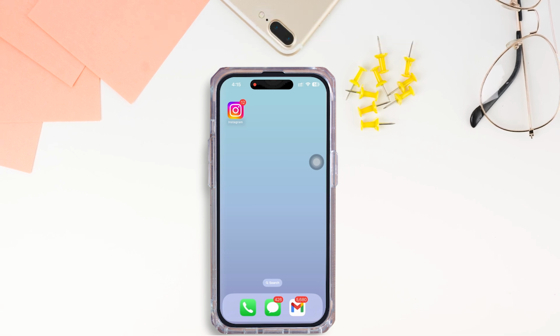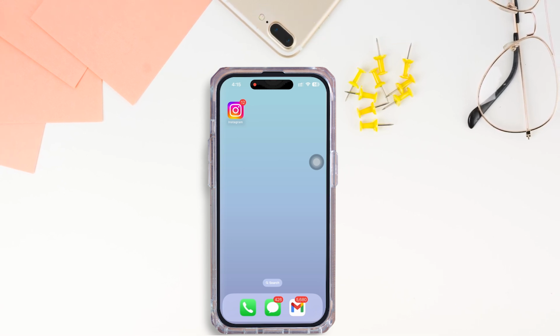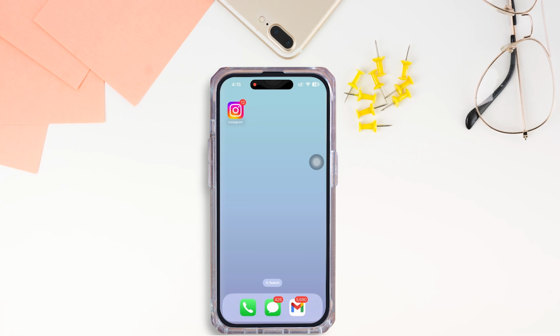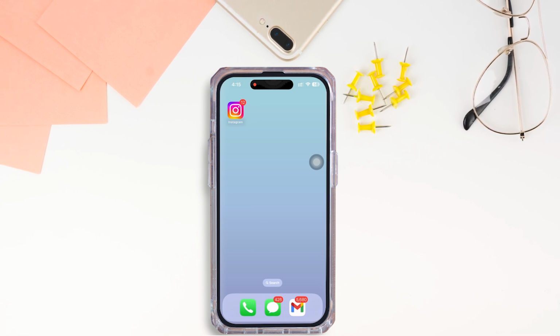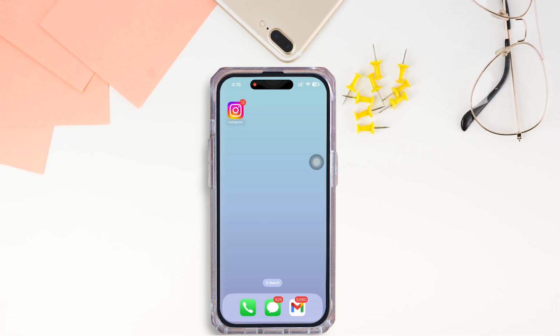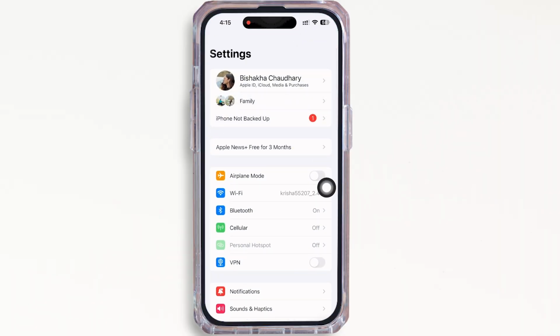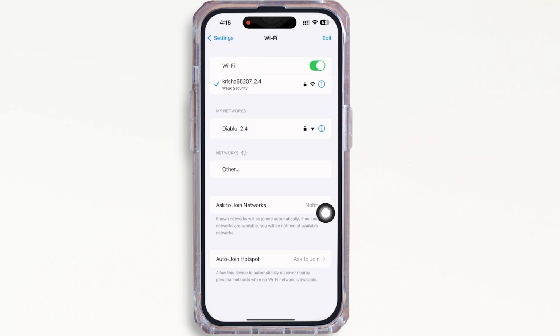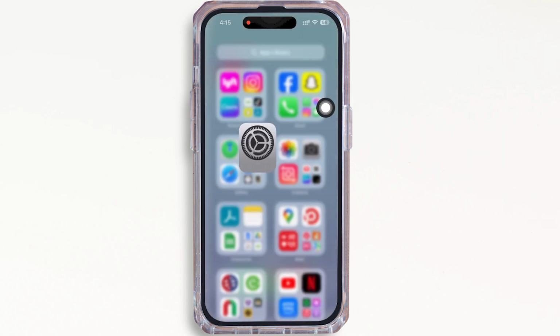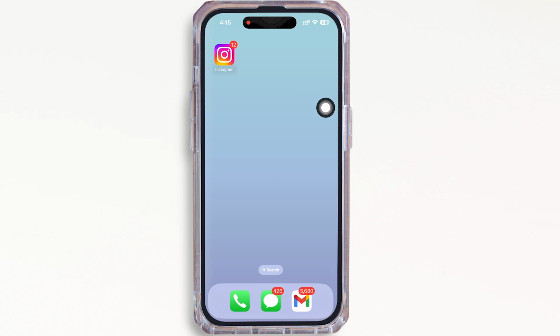I will take you through the step-by-step process on how to fix Lyft app not working. Now, let's get right into the tutorial. Firstly, make sure you are connected to a proper working internet connection. Now, go ahead and make sure you are using the latest version of the application.